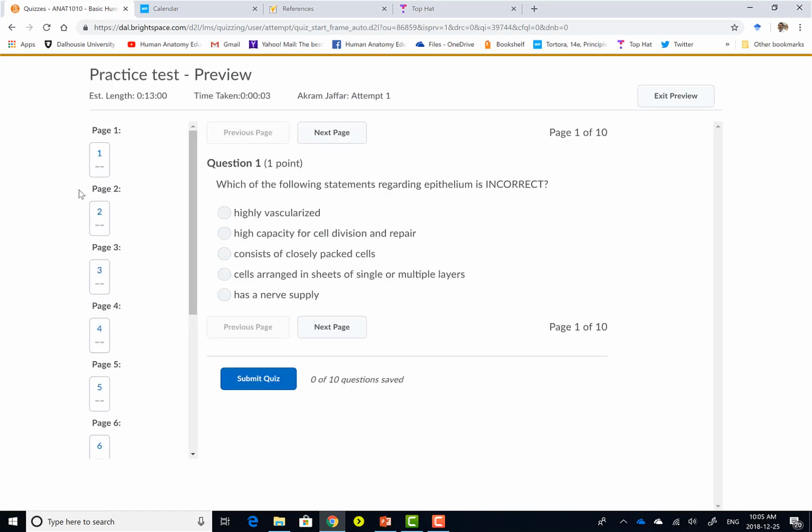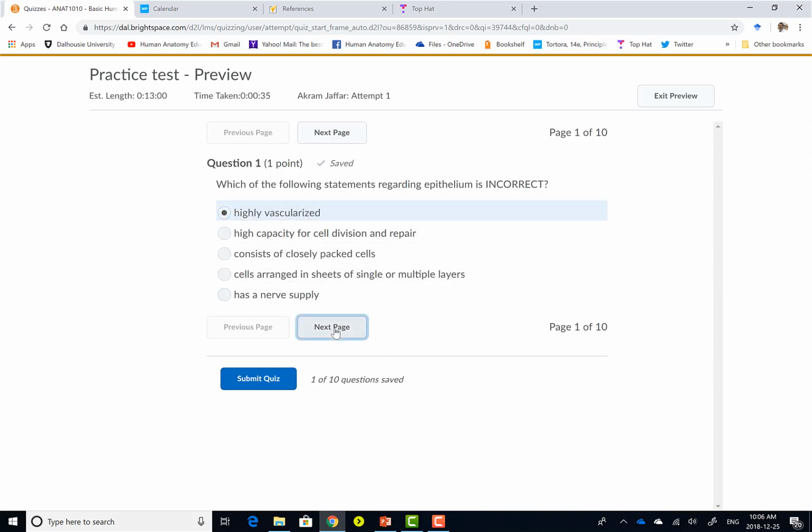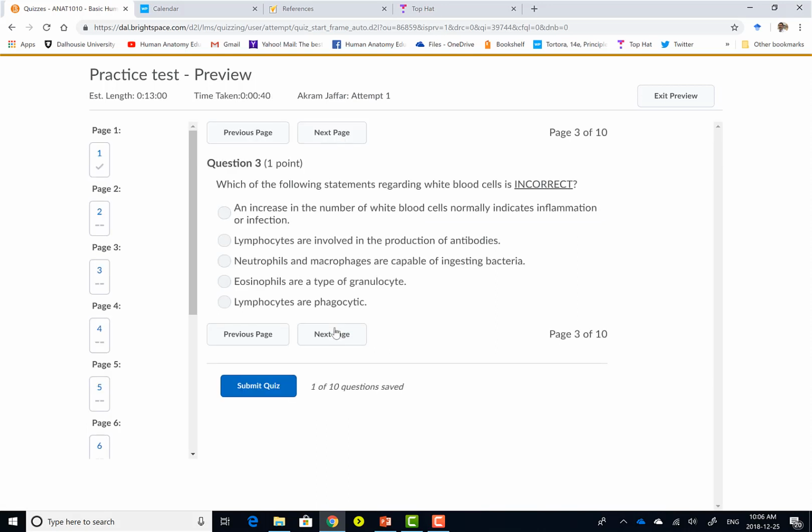So this is what you see, 1 page with 1 question. You can navigate from here. You can go back and forth and then answer the question, which of the following statements regarding epithelium is incorrect? So it is not highly vascularized. And then next page, and you will get the next question, and so on. You can skip and then return back, and then at the end, you have to click on Submit Quiz.